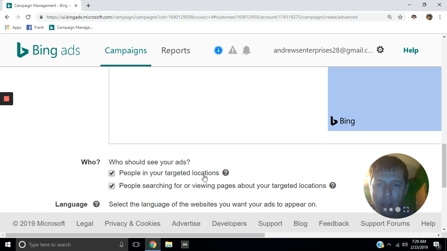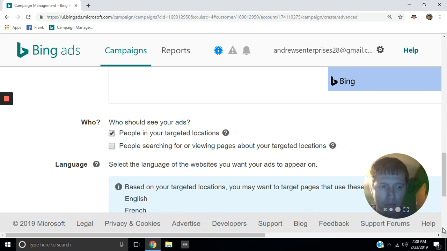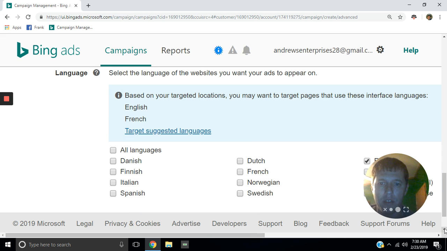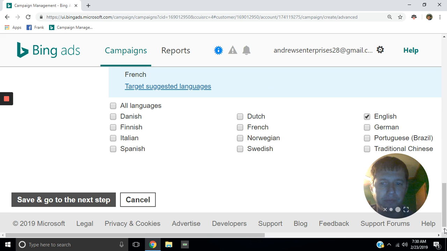Who should see your ads? People in target locations. And I always uncheck this box, which is people searching for or viewing pages about your target locations, because anybody in the world can search pages. So I always just leave under who should see your ads, just people in your targeted locations, okay? And we're going to want to do English and leave it on English. And then you just save and go to the next step.